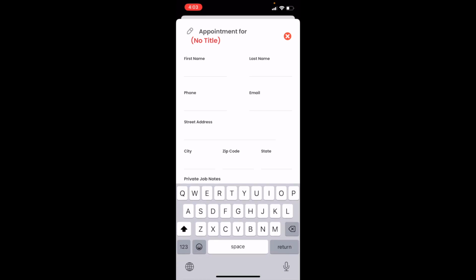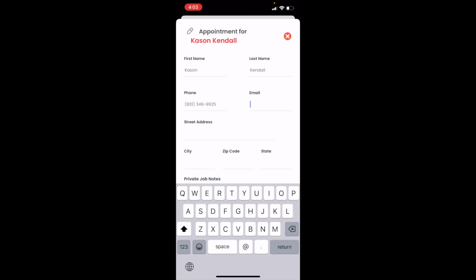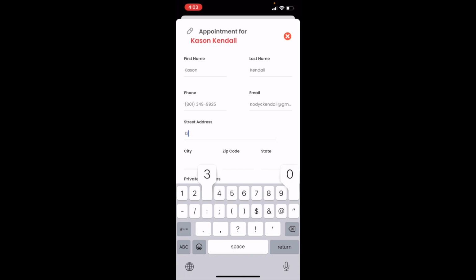So I'm going to go ahead and create one for Kason. I'm going to put in his phone number. I'm actually going to use my email. And then we'll go ahead and put a street address for the property that the work was done on.